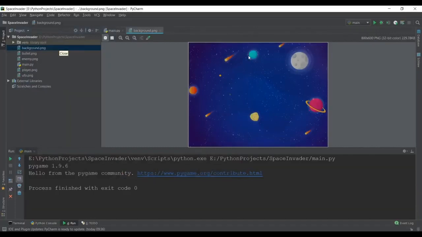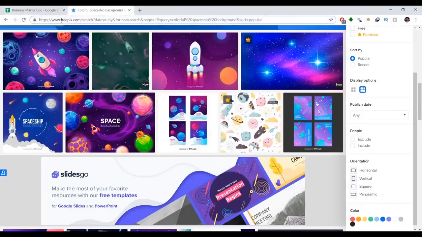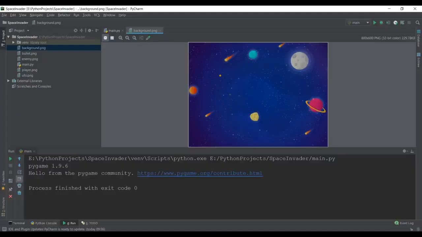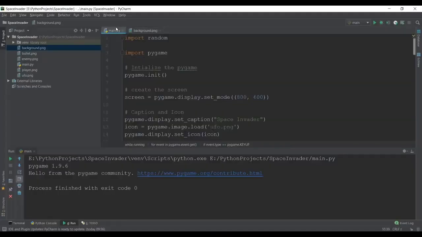somewhat looks like this. So how did I get this image? I went to this website called freepik.com, P-I-K, and I searched for this text which says colorful spaceship background. Obviously feel free to get an image from wherever you want, but make sure you get an image that's 800 into 600 pixels. Why is that size? Because our game window is of that size. As you can see, we have made a game window of this area.